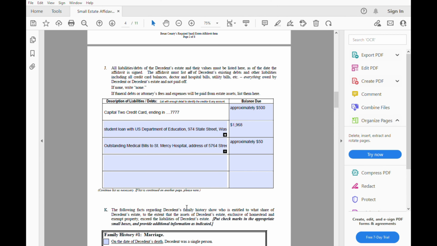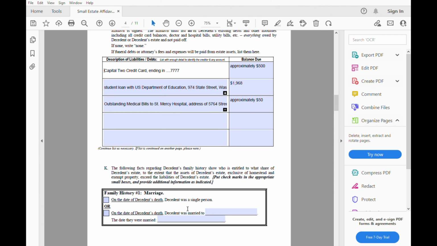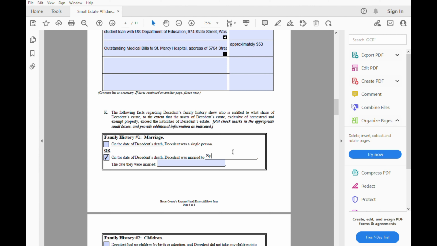So the next section here is we're going to talk about family history, the decedent's marital history. So the checkbox here is whether the decedent was married or not at the time of death. And here we're going to list the decedent's spouse as Spousey McSpouseface and say they were married on MDY. Again, you would fill in the actual month, date, and year. The next box is family history part 2.